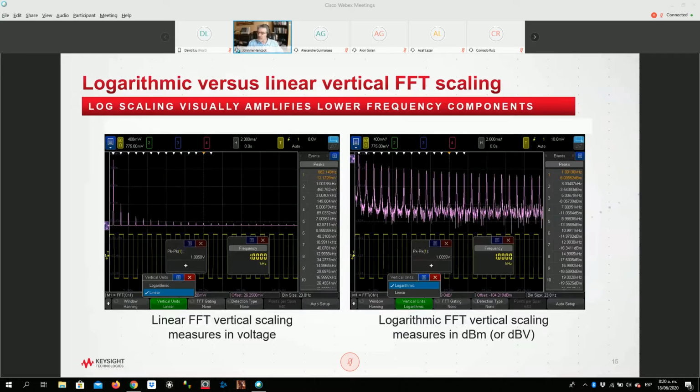Now this is an alternative you have. On both of these I'm showing a Hanning window. Alternatively, you can scale the vertical linearly as opposed to logarithmically. The default is that the vertical scaling on an FFT is typically scaled logarithmically, and it reads out in units of dBm or dB volts. The one on the left I'm showing is where I have selected the linear scaling.